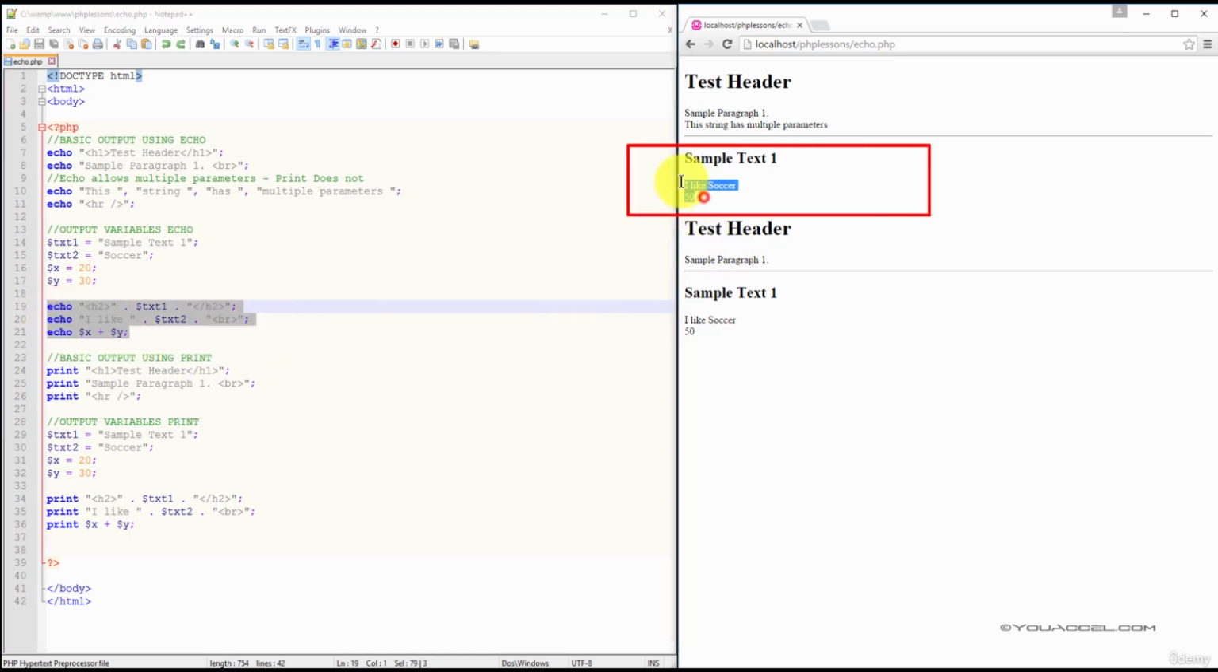And so we can see the results of these 3 statements right over here. So this is the first echo statement with the header 2 tags. This is the second echo statement, and the third. The third is the sum of x and y.